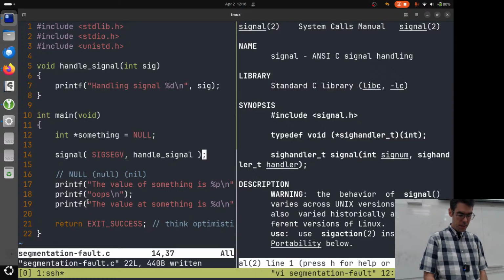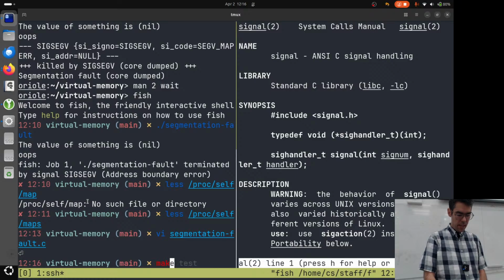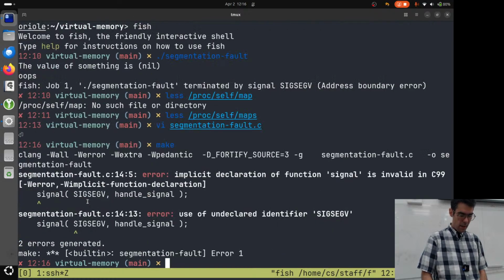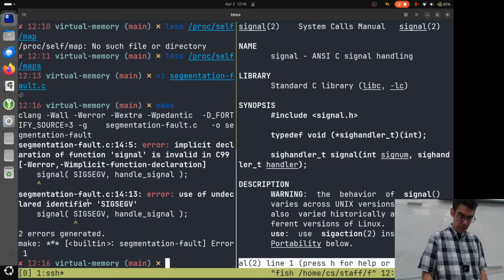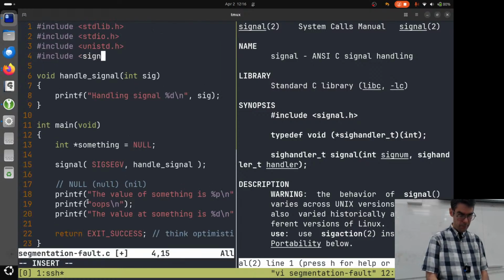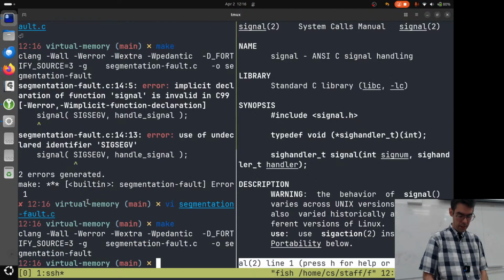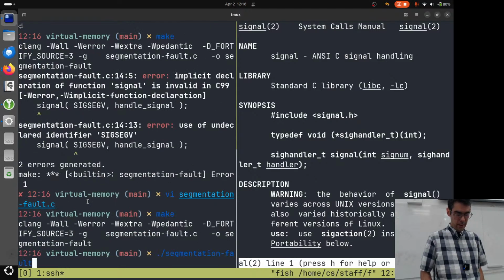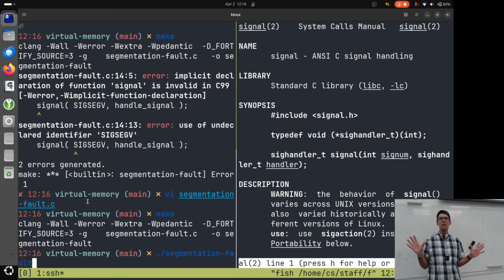I'm going to quit this. I'm going to make it. I've got to include signal.h. I'm going to quit, I'm going to make. Predict the output here. Just take a second, think about this. I appreciate that you're sticking your hand up and wanting to answer, but just stick it in your head for now.